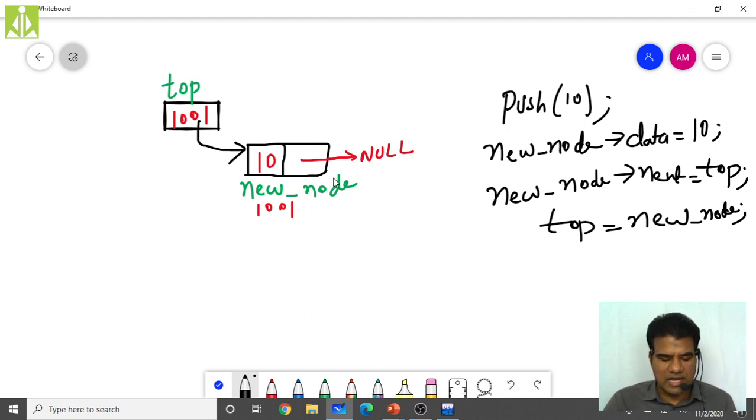Let us suppose I am performing one more push operation, but this time I'm pushing some value like 20. So again, new_node of data equals 20. I have to create a new node. So that I am creating now.